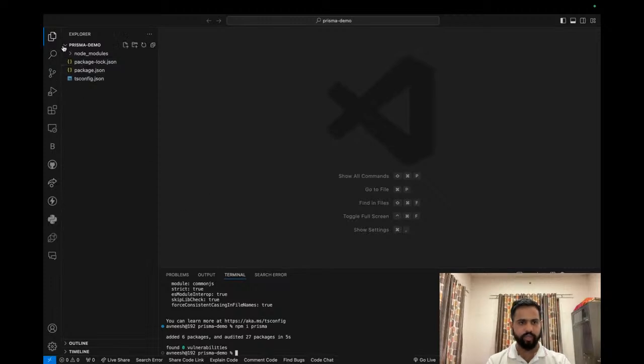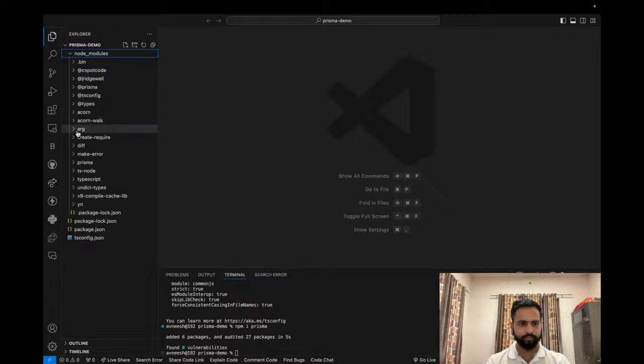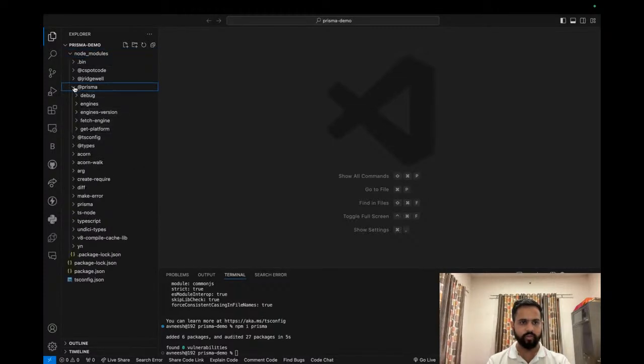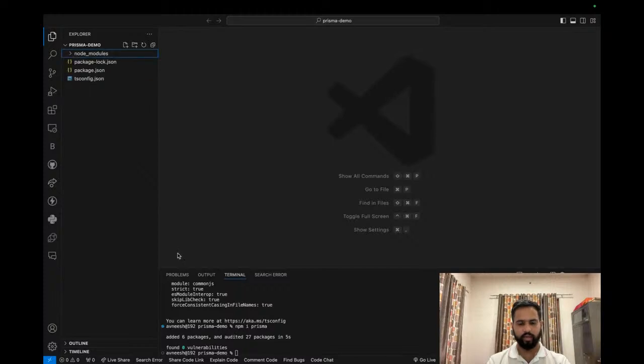Okay, so Prisma is installed here. As we can see in the node modules folder, we have a Prisma folder here. So Prisma is installed successfully on our system. Okay, now what will we do? Now we will initialize Prisma.